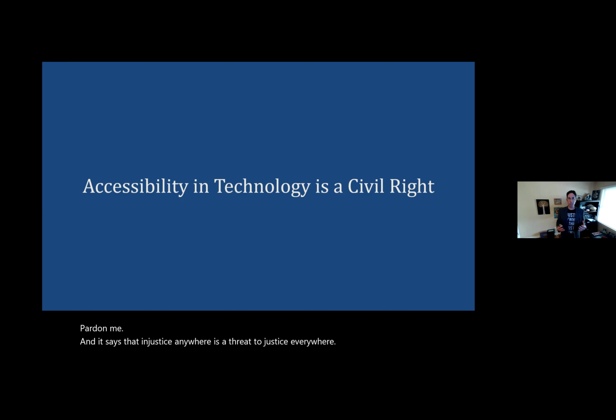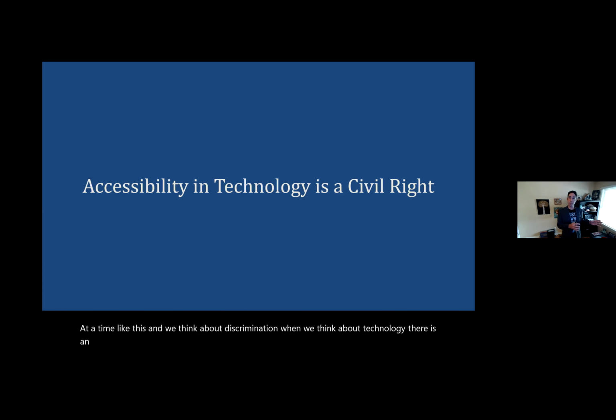At a time like this, when we think about discrimination, when we think about technology, there is an overlap between this conversation about accessible technology and some of the conversations we're having about diversity, equity, and inclusion. Because people with disabilities can't be included in the web unless the web is accessible. It's the first step.